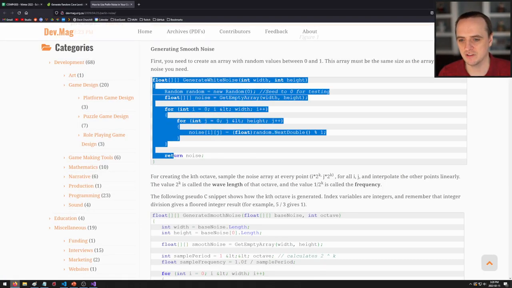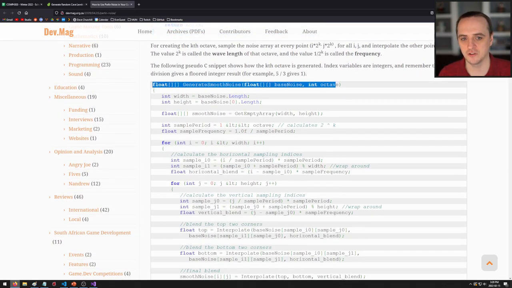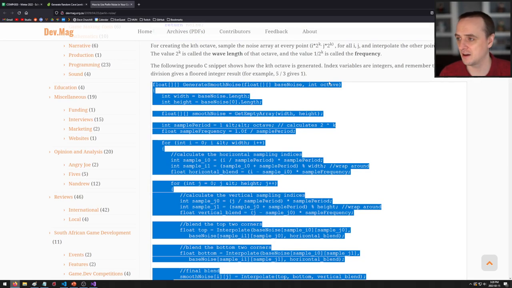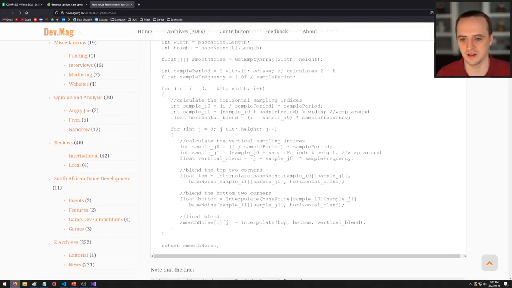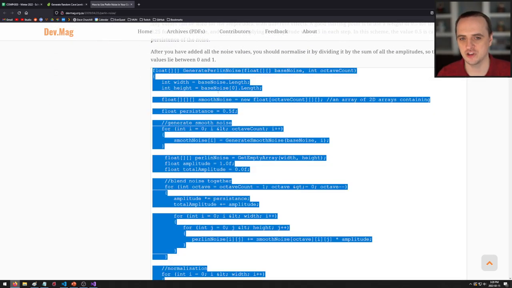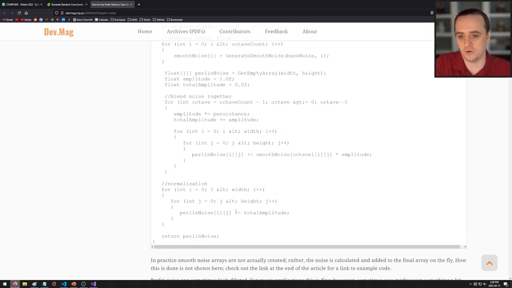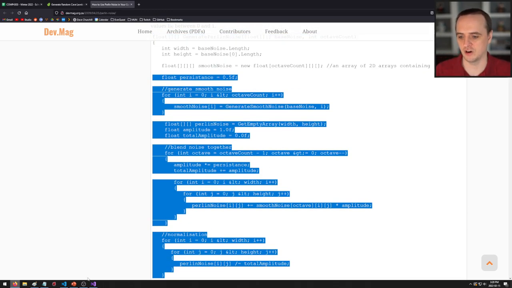So here is how you generate the initial white noise. Here is how you generate the smooth noise based on a previous noise and an octave level. So the octave level is the level of blurring. And then here's how you generate Perlin noise with an octave count. So this is basically the whole algorithm right here that generates that really cool stuff that I was just showing.